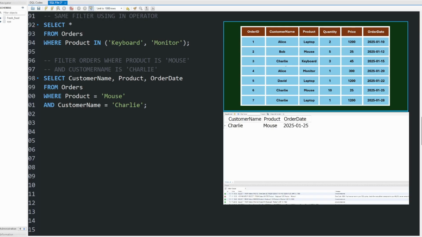All right. Let's move on to something really important in data analysis, aggregate functions. These are super useful when you want to summarize data. For example, let's calculate the total quantity of items each customer ordered. Just by looking at the data, you can see Alice ordered 2 laptops, 1 monitor, so her total is 3. Bob has 5 mice, so his total is 5. Charlie ordered 3 keyboards and 10 mice and 1 laptop, so his total is 14. And finally, David ordered only 1 laptop, so his total is 1.